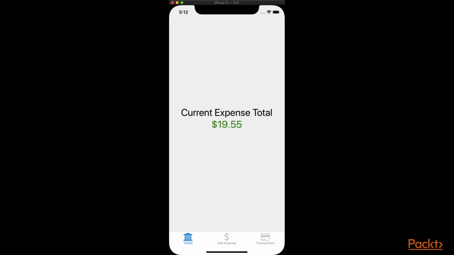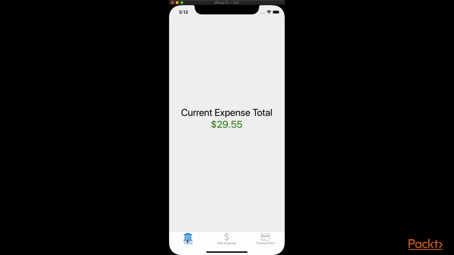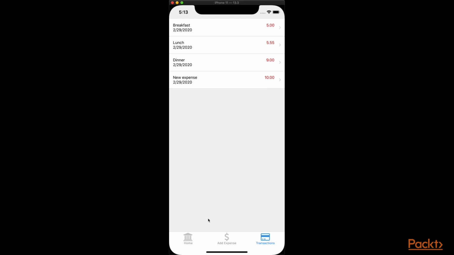Now you'll notice on the bottom, we have multiple tabs that will be utilized to move through the app. So using the tabs, we can move to the Add Expense screen. This screen will be a simple form that collects information about the expense the user wants to save. Once the expense is submitted, the totals on the home screen will increase. If we navigate to the transaction screen, we'll be able to review all of the expenses, and we'll be able to see the most recent expense added.